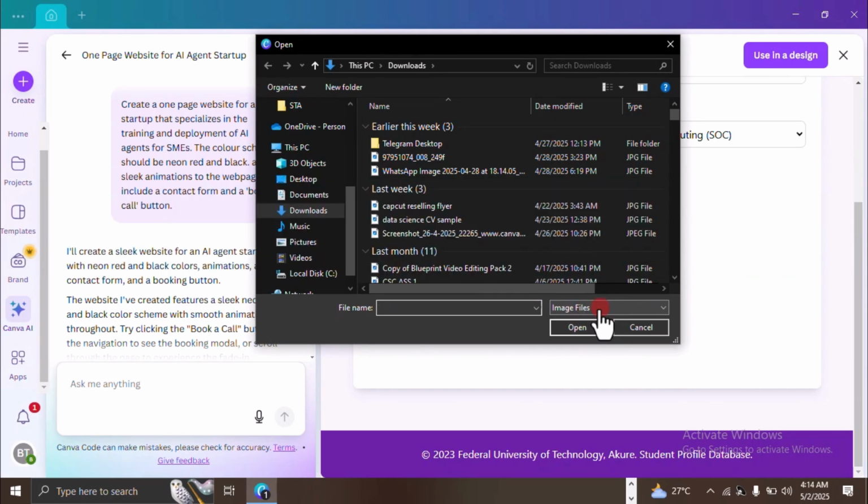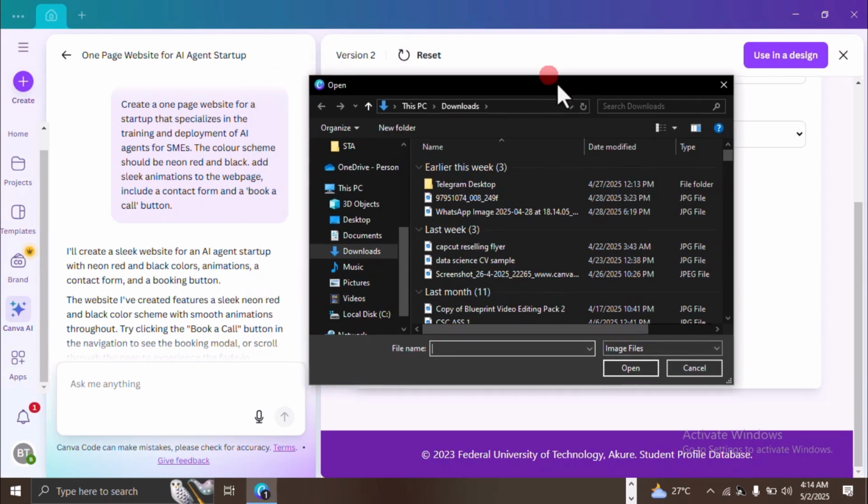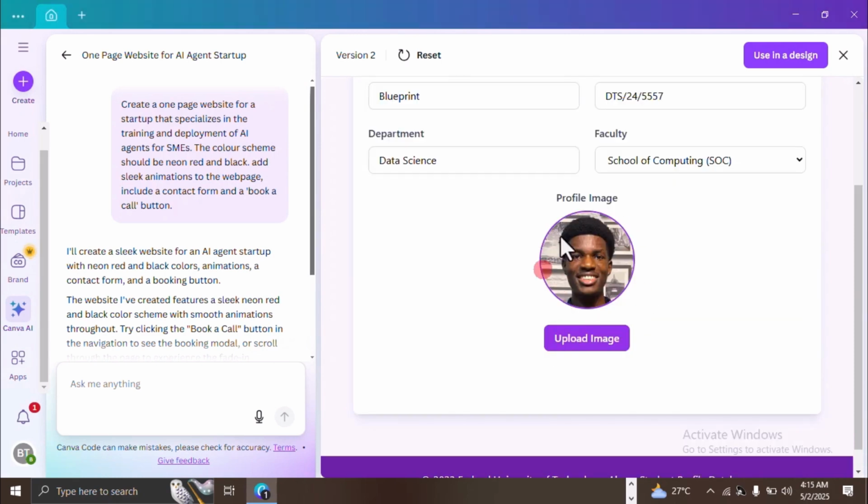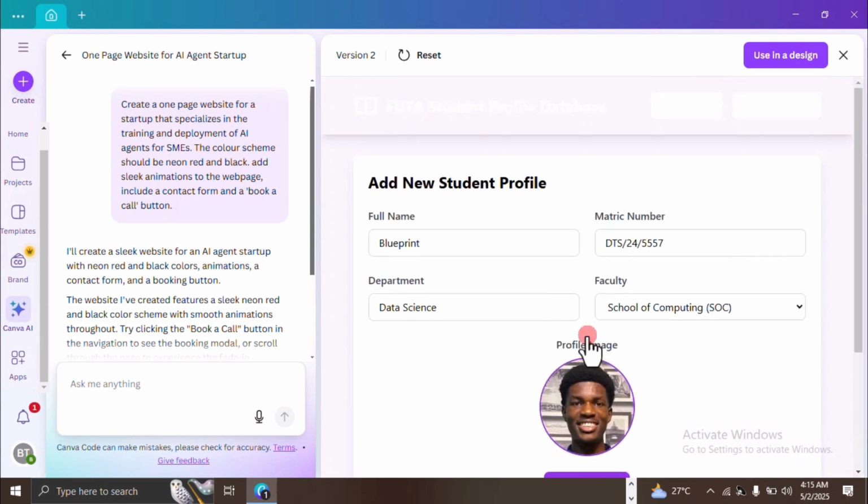Wow, it actually opened my file explorer. Look at this. So let me just select the picture now. So I just uploaded the portrait of myself, and then, okay, yeah, so what do I do next here?